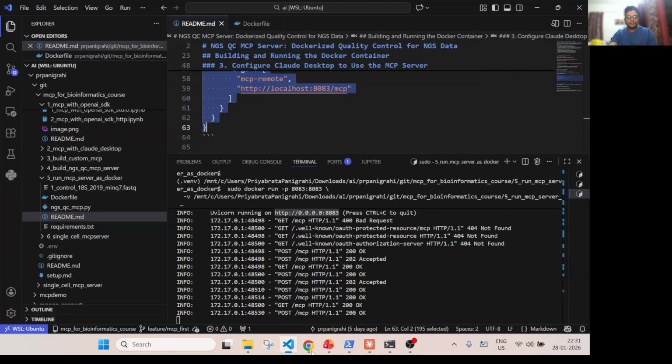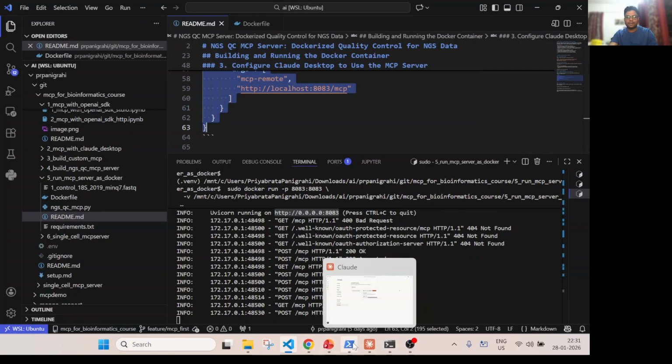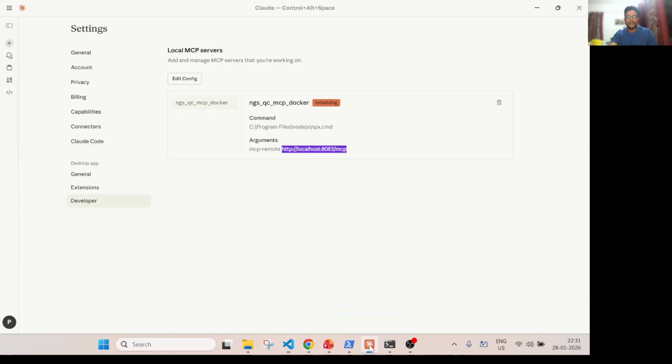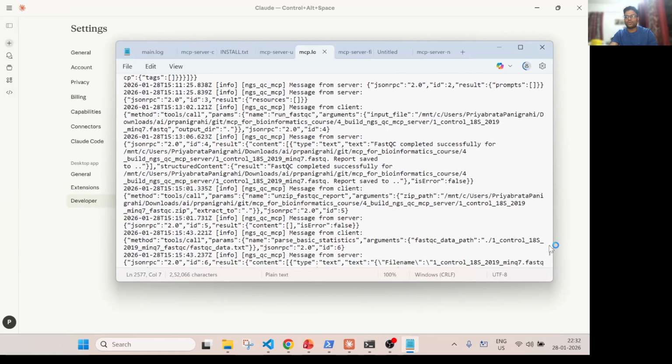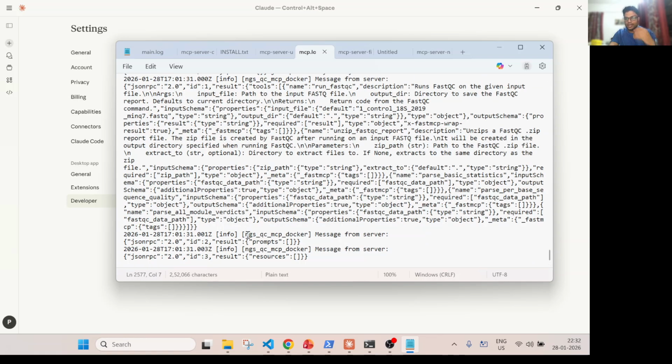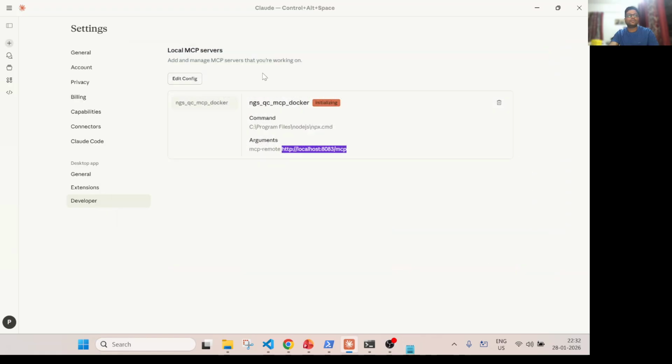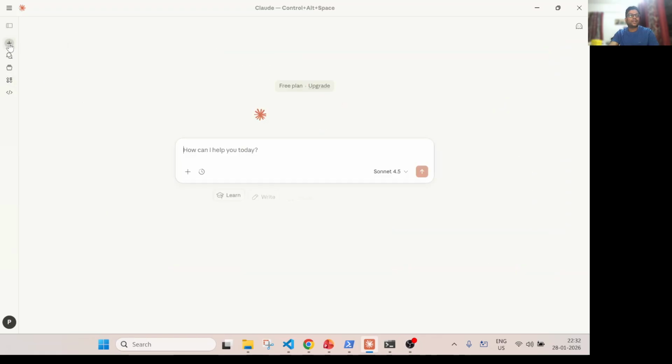Okay, so now we have configured, right? We can go to developer mode and check the log just to see that there are no issues anywhere. You can see the message from the server, and there are no errors, so that means we are good. And again, you can create a new chat.